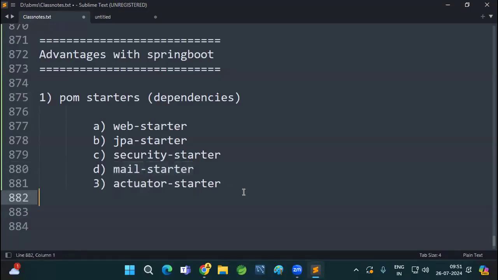I want to secure my application, I can go for Security Starter. I want to communicate with the database, I can go for JPA Starter. I want to develop a web application, then I can go for Web Starter.